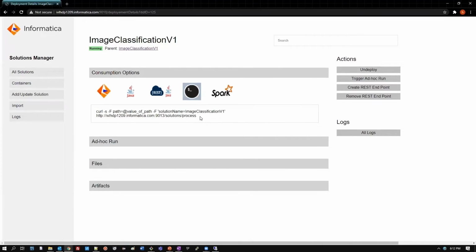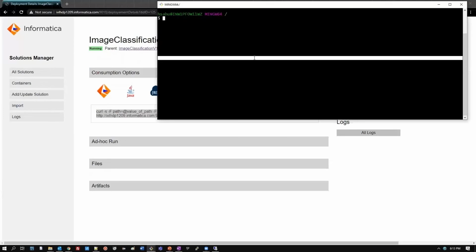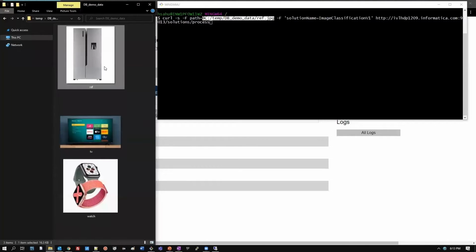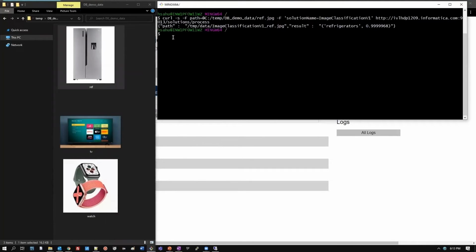So let's test this solution to see if it works as expected. What we do is we can copy paste this command and provide the right data for which we need the predictions. So I'm giving the refrigerator image here, and when we run this command, we see what the output looks like and what the results are. So it is correctly able to predict refrigerator with fairly good confidence.